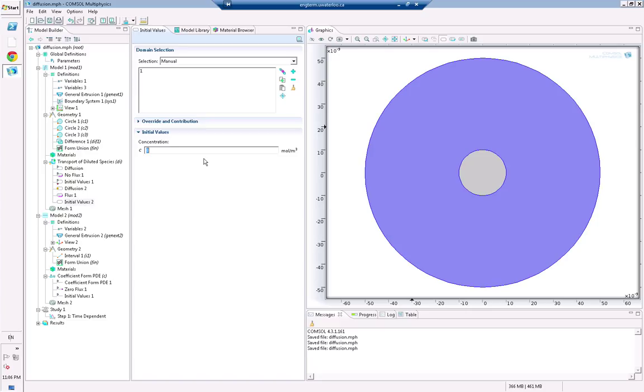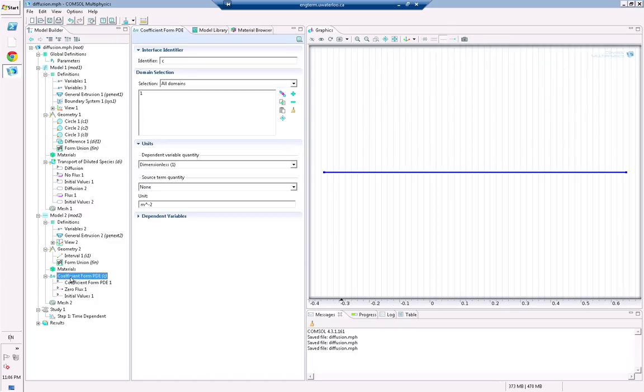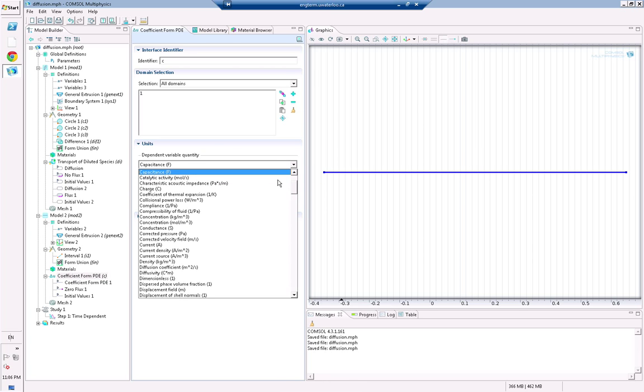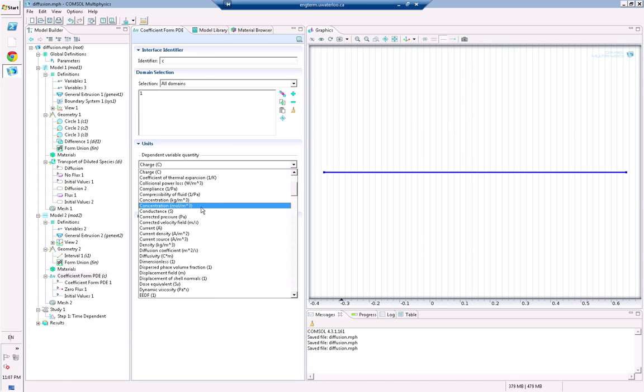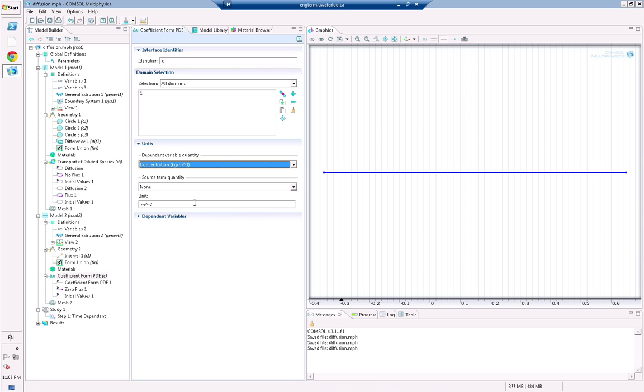Now we are going to set Model 2, PDC. In the Model Builder window, locate Model 2 PDC. In the Settings window for PD, locate Units. From the Dependent Variable Quantity list, choose Concentration. So here we are going to choose concentration with this specific unit, which is mole per cubic meter.